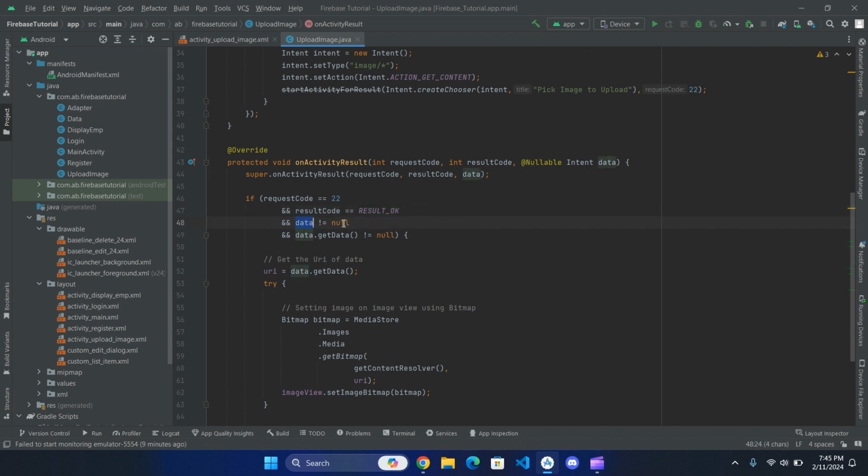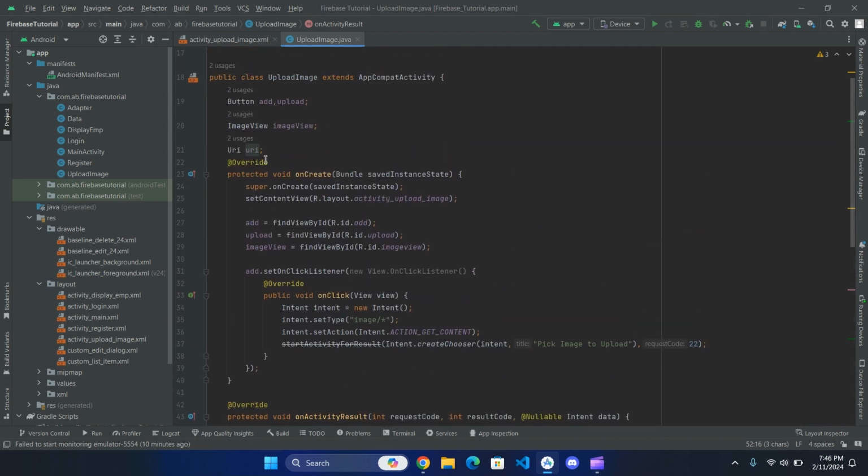And then we are checking if data is not equal to null. Data is nothing but the result that the Android system responded to our application. And data.getData is nothing but getting the particular URI or path of that image. So if all these conditions are met, data should not be null, result should be OK, and request code should be 22, then we store the path in the URI variable which we have created over here, you can see.